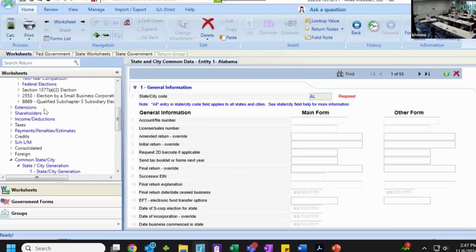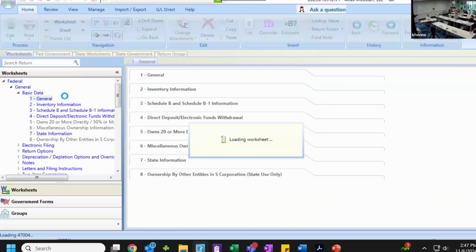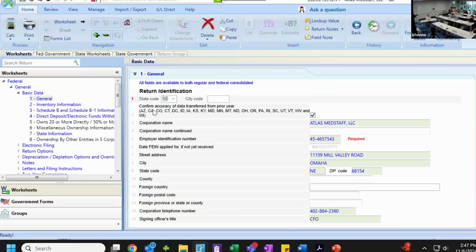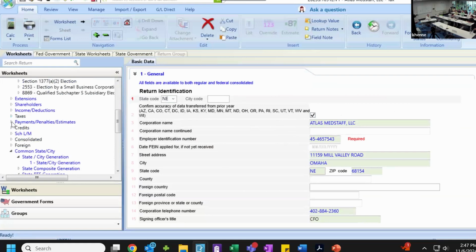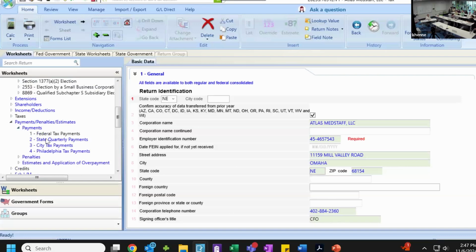There's also, just on our basic data page, this box that says confirm accuracy of data transferred from prior year. And you can see all the states that are listed out on here. If you check this box, it would probably cut the amount of diagnostics you have in half. So checking this on a multi-state return will always make it better as far as the amount of diagnostics you have. So if we have payments on a state, it's under the federal inputs, it's not under the specific state inputs. And it's just here, state quarterly payments, and then Atlas files in a handful of cities as well, so they have those too.